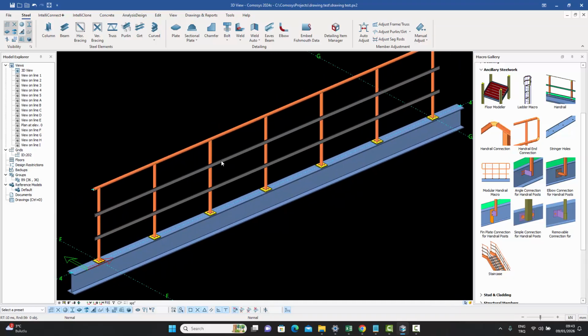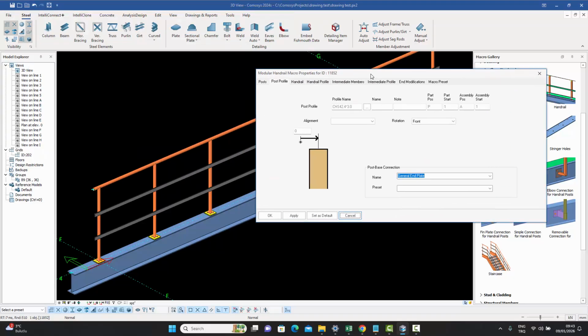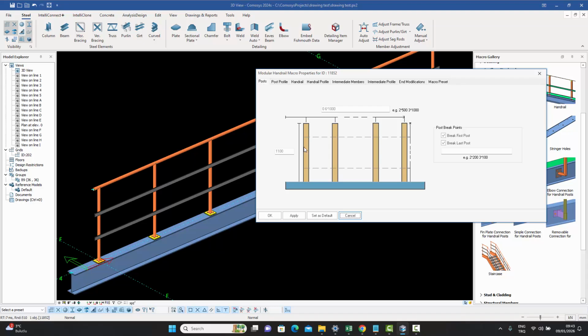Now, the difference which this particular macro now has over the other one is, if you press M and enter, first of all, obviously you have complete control over the spacing of the posts and everything. But the posts now don't have to be a single piece. If you want, you can break the posts at any point which you want. So you can have the post going from here to here, from here to here, from here to here. So it gives you more flexibility of how you want to connect the post to the top and to the middle, or to the bottom in general.